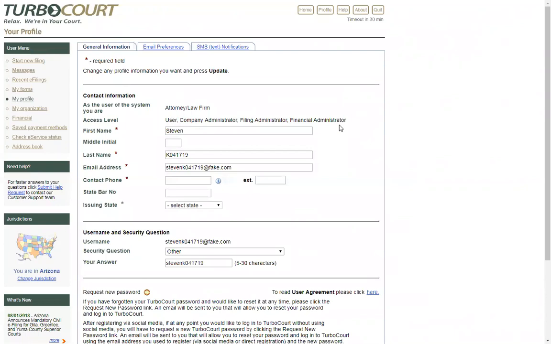Because I was the person who actually created our firm's account, then by default, I'm given all 3 administrator roles, and I will always have those 3 administrator roles. Now, that doesn't mean that I'm obligated to fulfill those roles. It just means that I will always be in those 3 roles because I was our firm's original user. However, you'll see in just a bit that you can assign any number of people to these administrator roles. So you can have multiple company administrators, multiple filing administrators, etc.